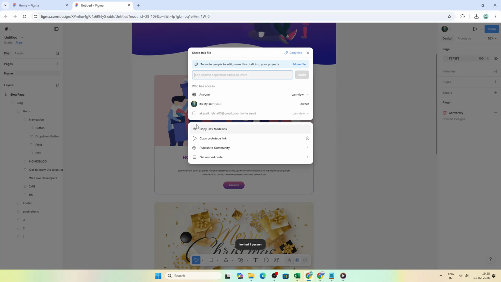As you share, a quick rule of thumb helps: view for reviewers and stakeholders, edit for collaborators who actively build the file. If you are ever unsure, start with view and raise permissions later. Remember that viewers can still leave comments to give feedback without altering the design.